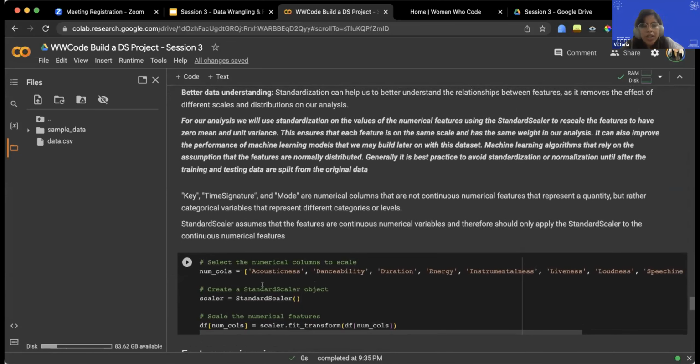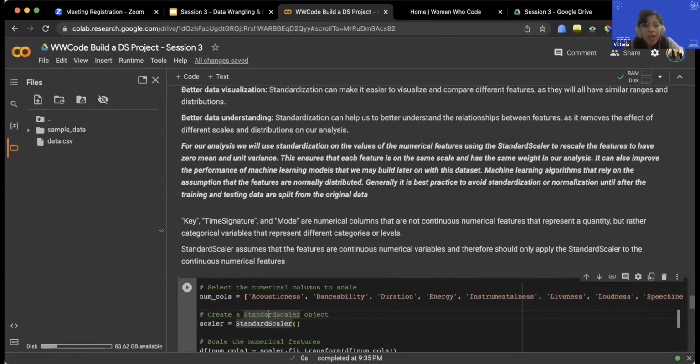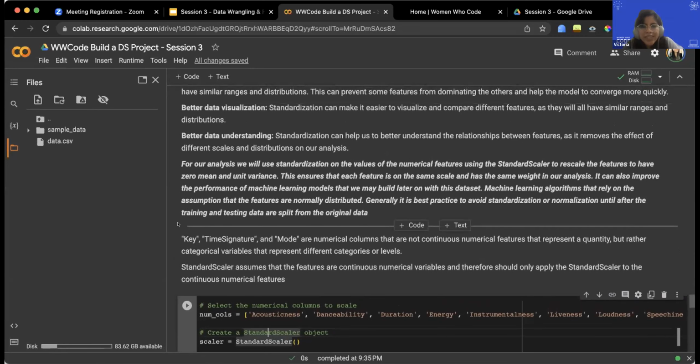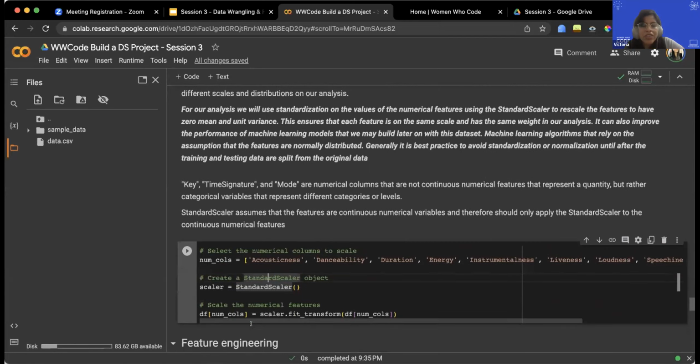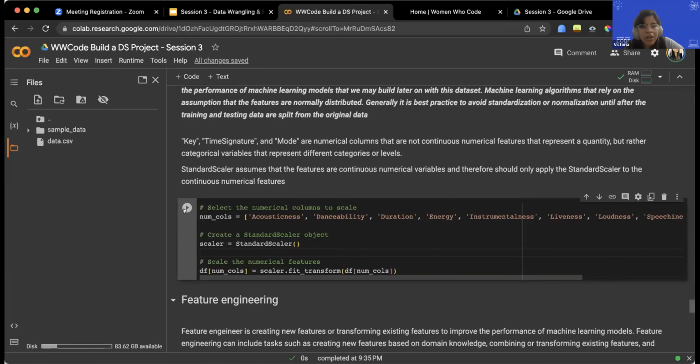So first, I select all my numerical columns to scale. And I recommend you use the standard scaler for our project. Why? Because for our analysis, to get better performance from our machine learning algorithms, it's necessary to have well-distributed values for all the features. So for that reason, I'm going to use the standard scaler object.